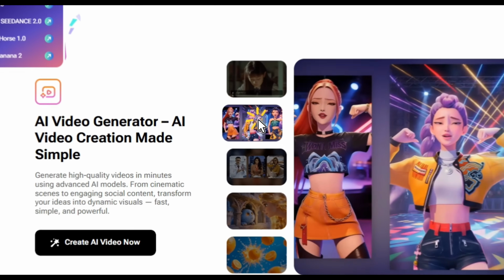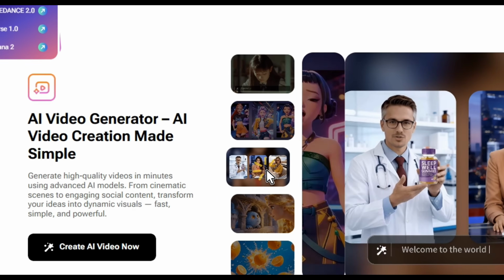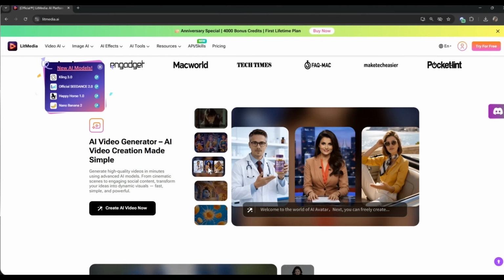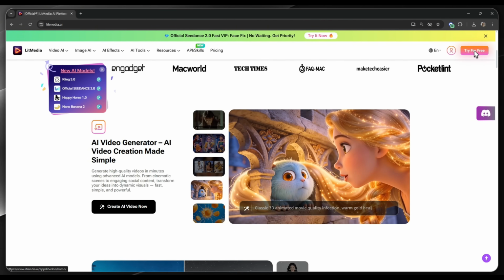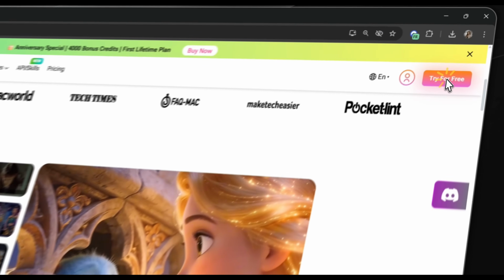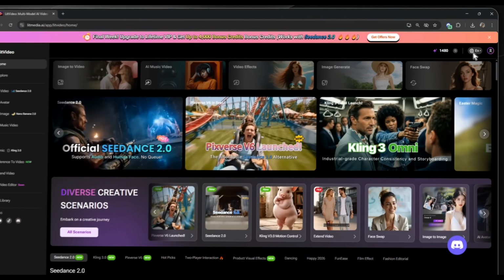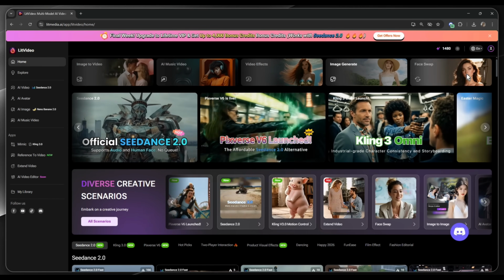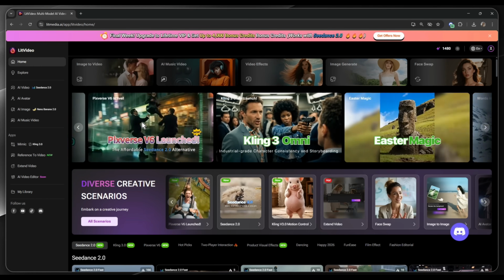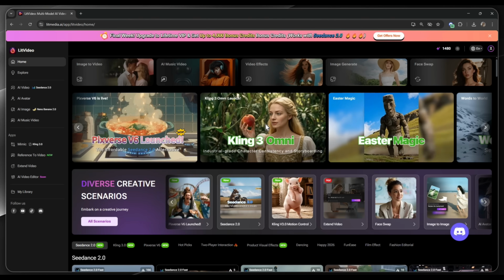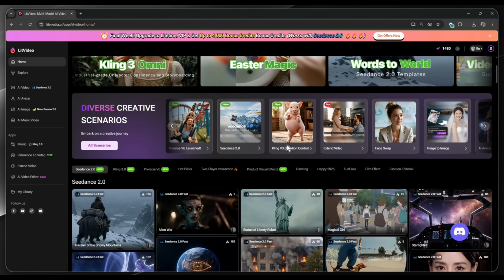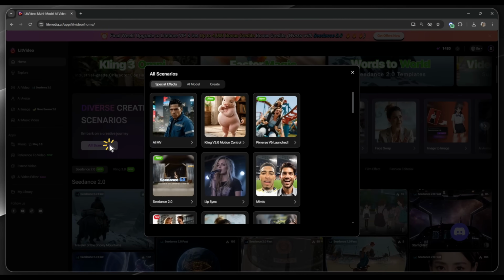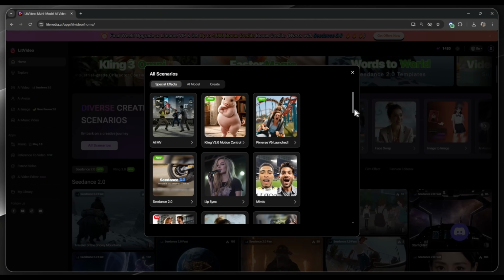All right. Let's take a look at the actual platform. When you go to LitMedia and log in, this is the main dashboard you get. It's pretty straightforward. The main reason I'm using it is simply because everything is grouped together. You don't have to open multiple tabs or pay for different services just to test out different AI models. You can see on the menu that they have different sections for image generation, video generation, and a few other specific tools. Let's scroll through the interface.